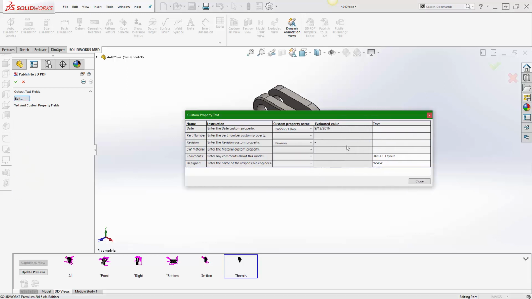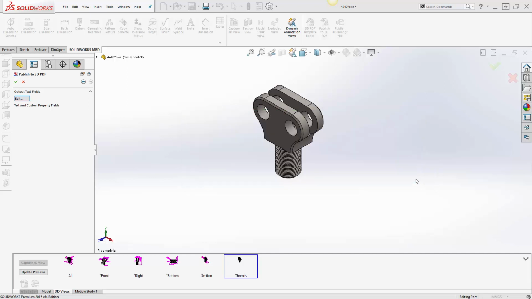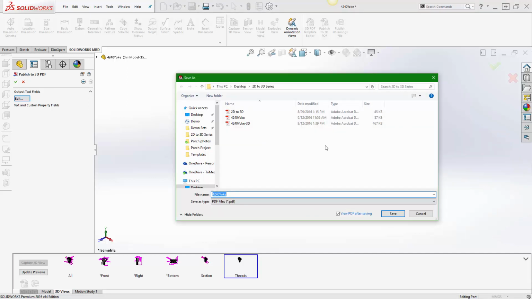Here we can link custom properties to fields that display in the PDF. I will set the following custom properties: date, part number, revision, and material. And I will add some custom text to the comments and designer fields. Click Close. Click OK. We just need to set our path and we are done.